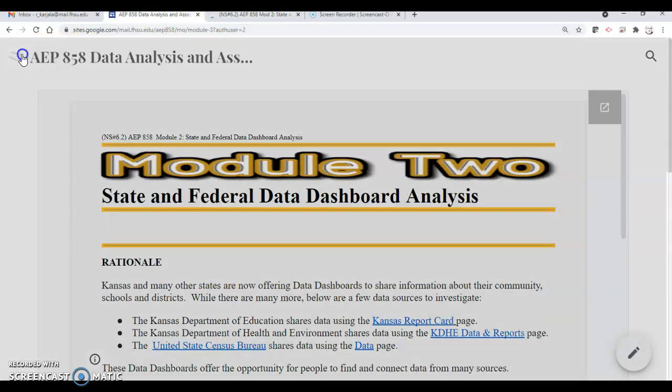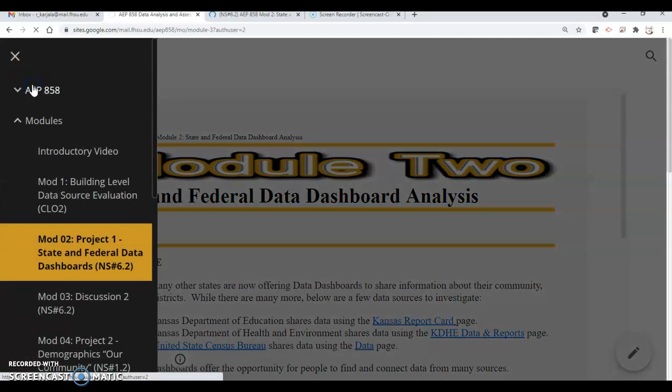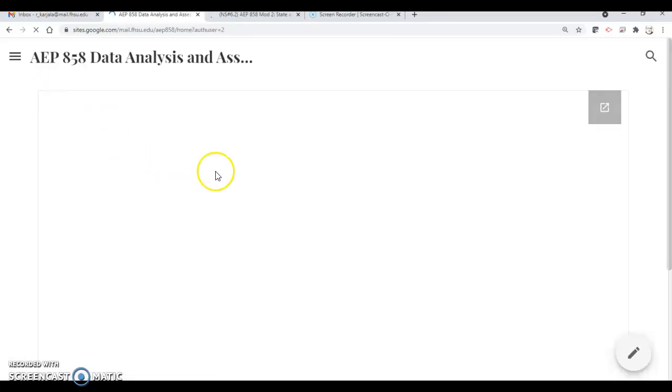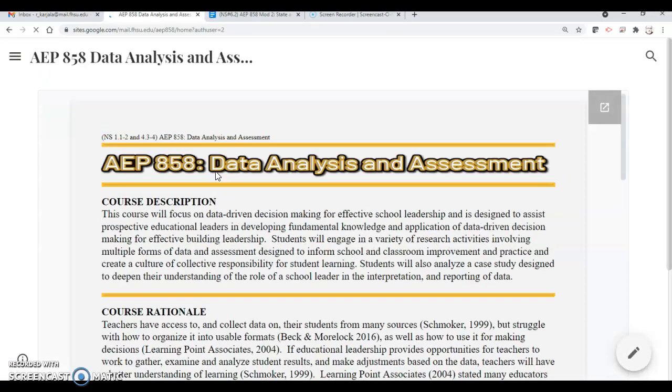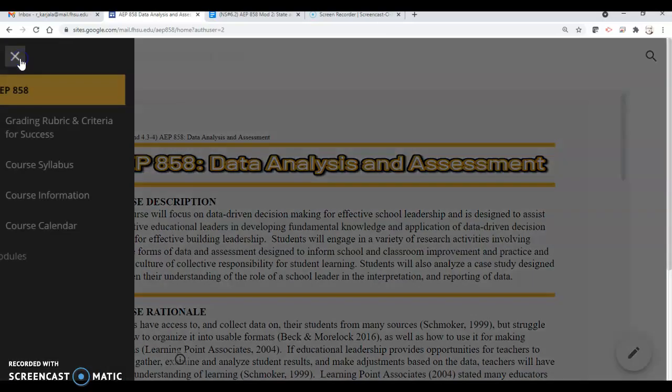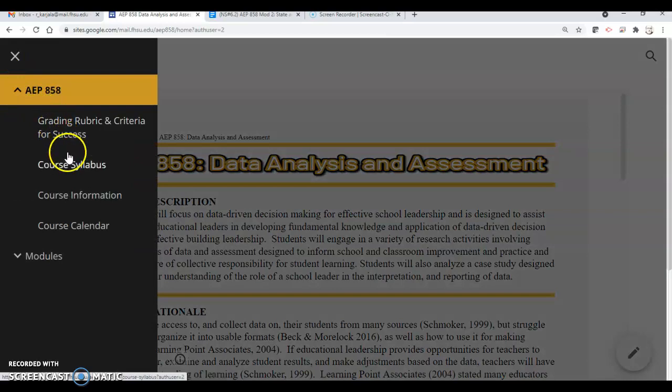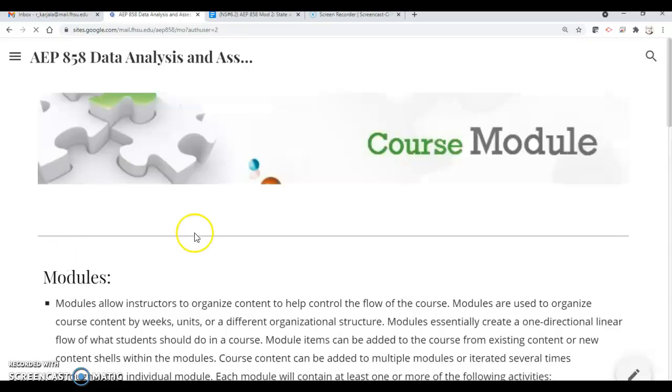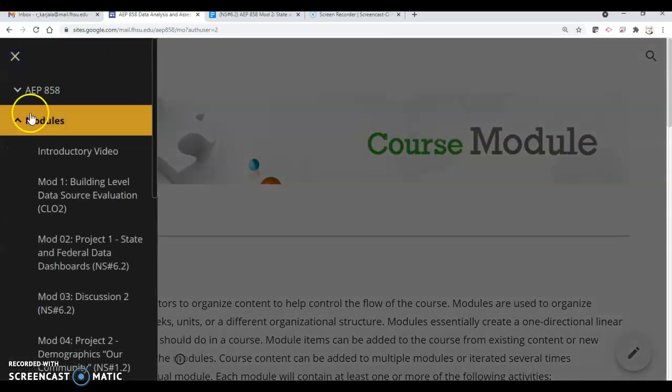So let's go back and start over here. When you log in, it looks like this. You're zoomed in, and you can't find the modules. So what you do is you click on the three horizontal bars, they're called pancakes. And by the way, you'll see the rubric, the course syllabus, the course information, and the course calendar here, but here are your modules. Click on that. It gives you a description of the modules. Click on the pancakes again, and then your modules will pop up. So that's one solution to the problem.